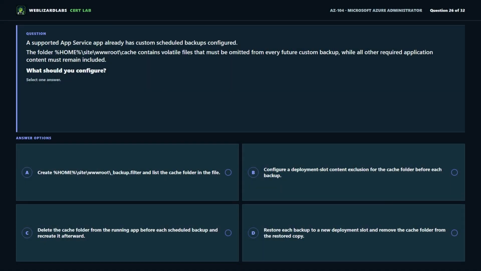Question 26 of 32. A supported App Service app already has custom scheduled backups configured. The folder %home%\site\wwwroot\cache contains volatile files that must be omitted from every future custom backup, while all other required application content must remain included. What should you configure?